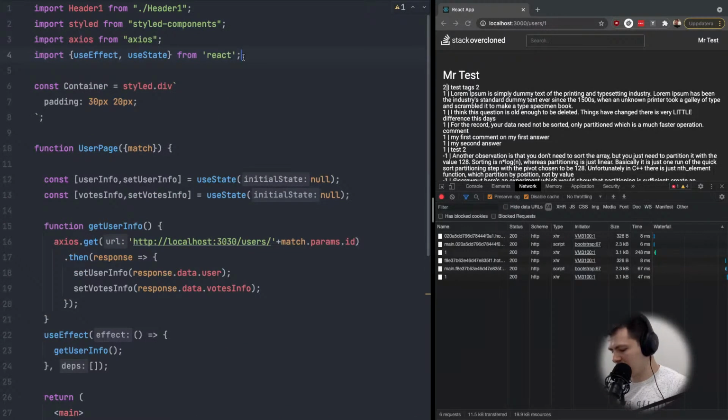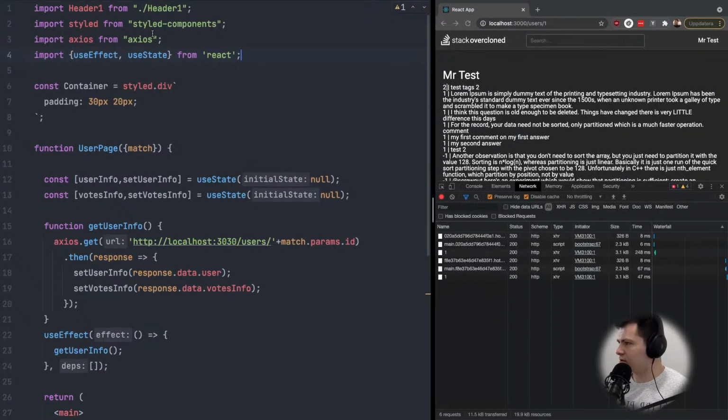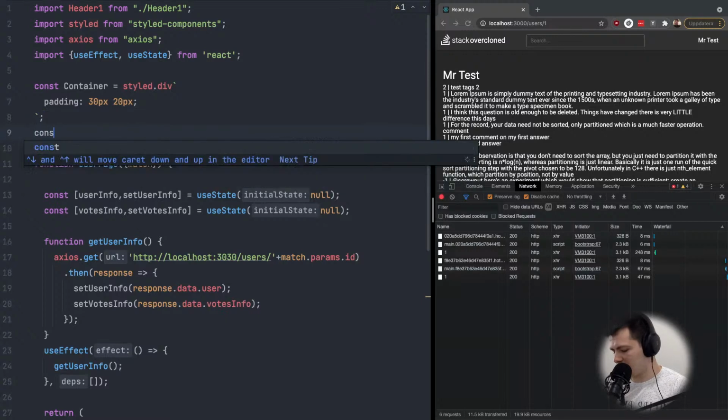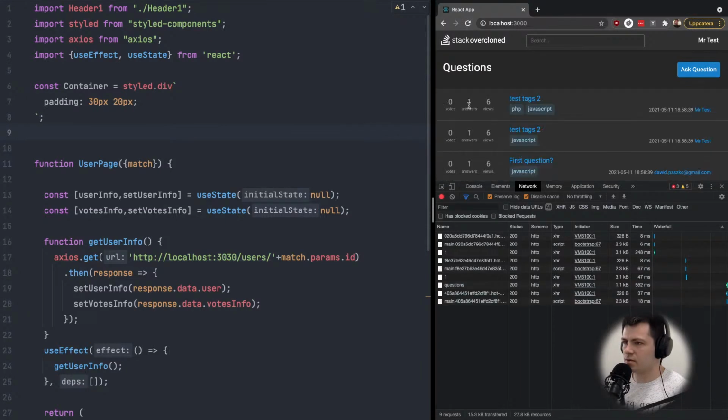So I will import the style component. No, I have it already imported here. All right, so let's define the post row. Maybe let's check also how do we display this here. We would do something like this.